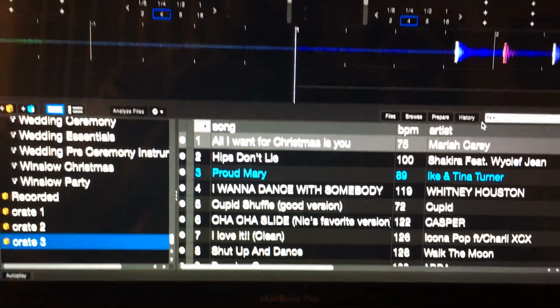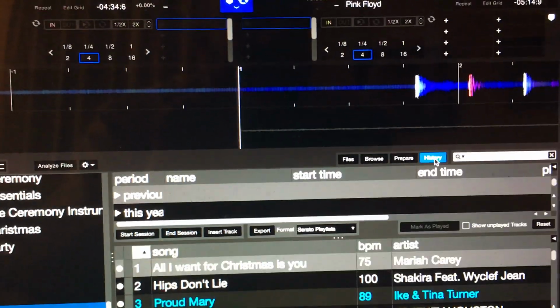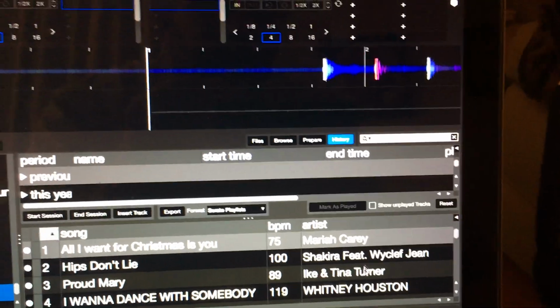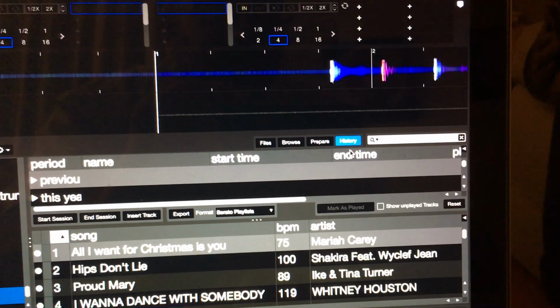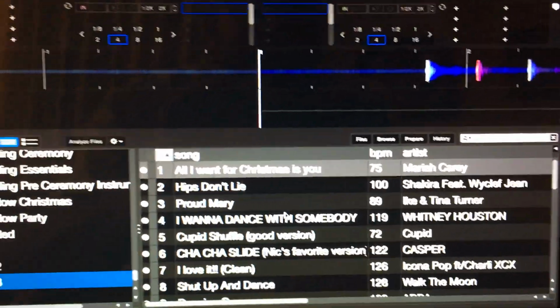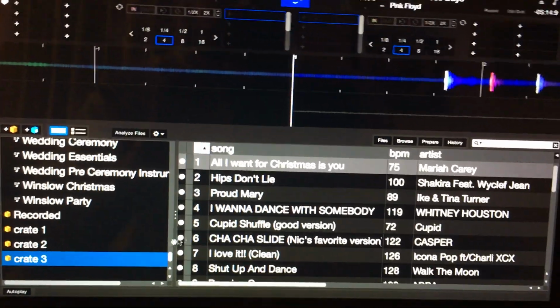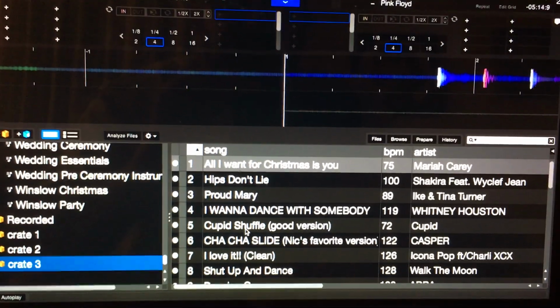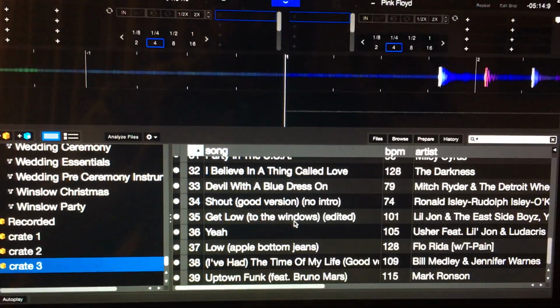it creates a new playlist. Now just to show you, if you click on history, come over here on the right, click on the word reset. You'll notice that this song is no longer blue, and I got a fresh start ready to do my next event. The reason I'm showing you this crate is because these songs were all given to me by the bride and groom ahead of time.